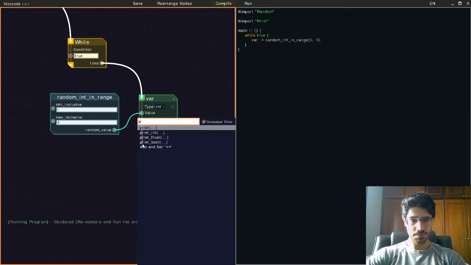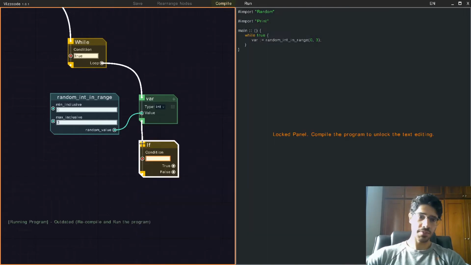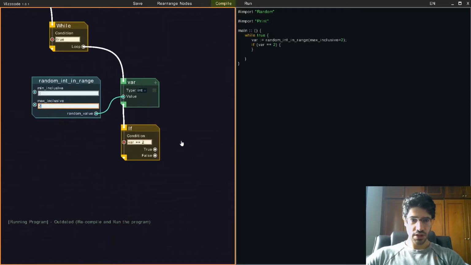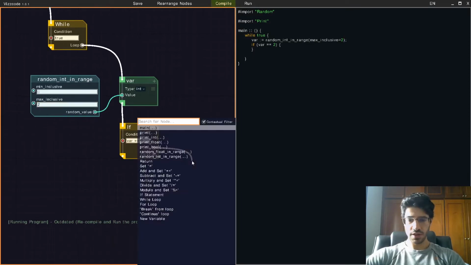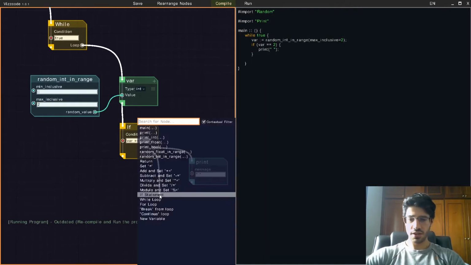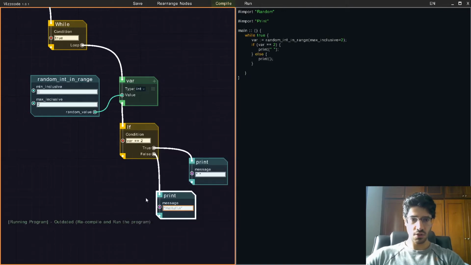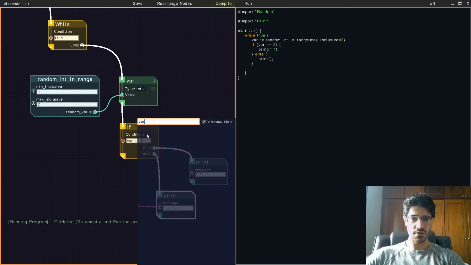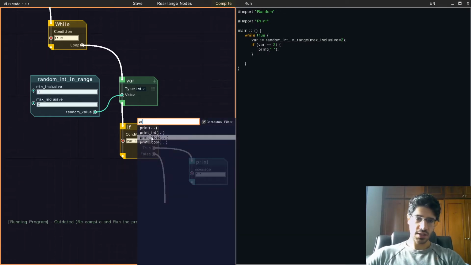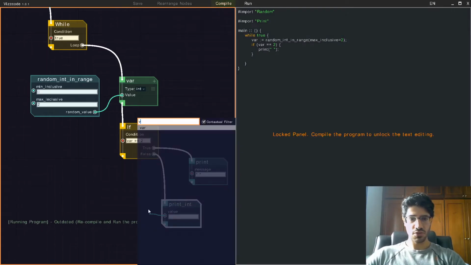So I'm gonna create an if statement so we can branch our code. So if the var equals to 2, let me put from 0 to 2. If it's true, I'm gonna print a blank space. But if it's not true, I'm gonna just print the number 0 or 1. So I'm gonna print int, because it's an integer, print int, and I'm gonna print the var.